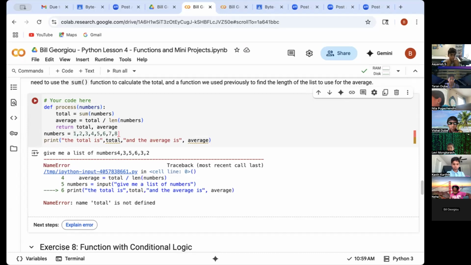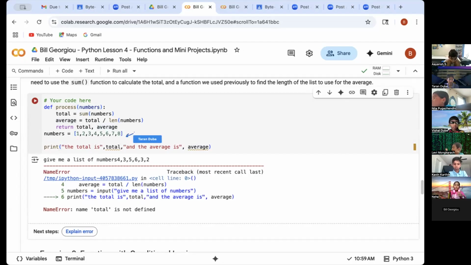Okay. So now you go to the next line, underneath the numbers, because you have to do one more thing. You have to actually call your process function now on the numbers list. So now you got total comma average equals process numbers. So you're just destructuring your return value into these two separate values. So now you could just print the total is total and average. Go ahead and run it. It should work now.